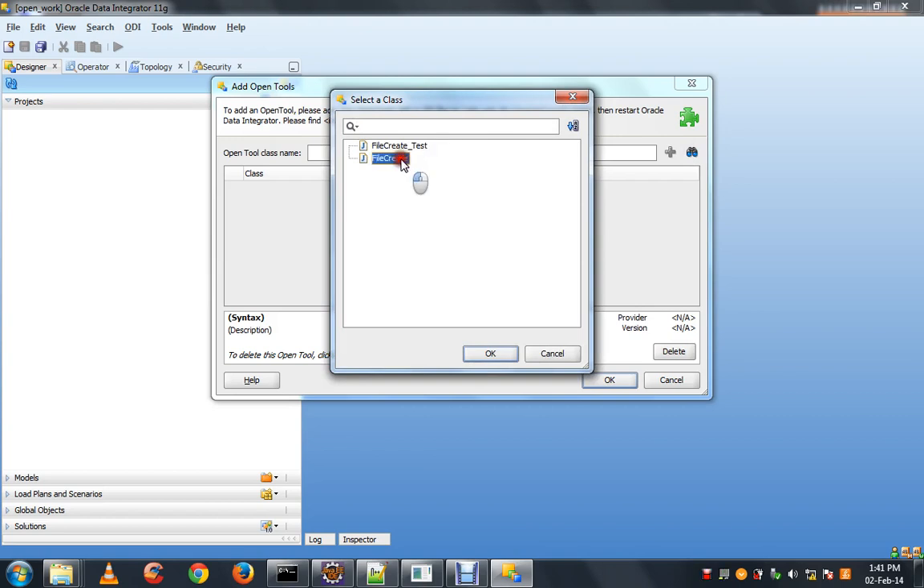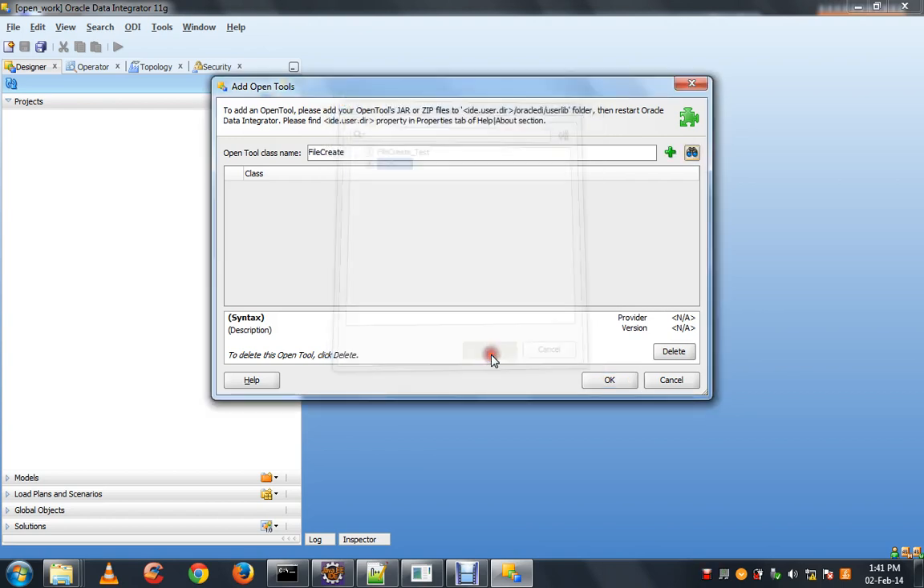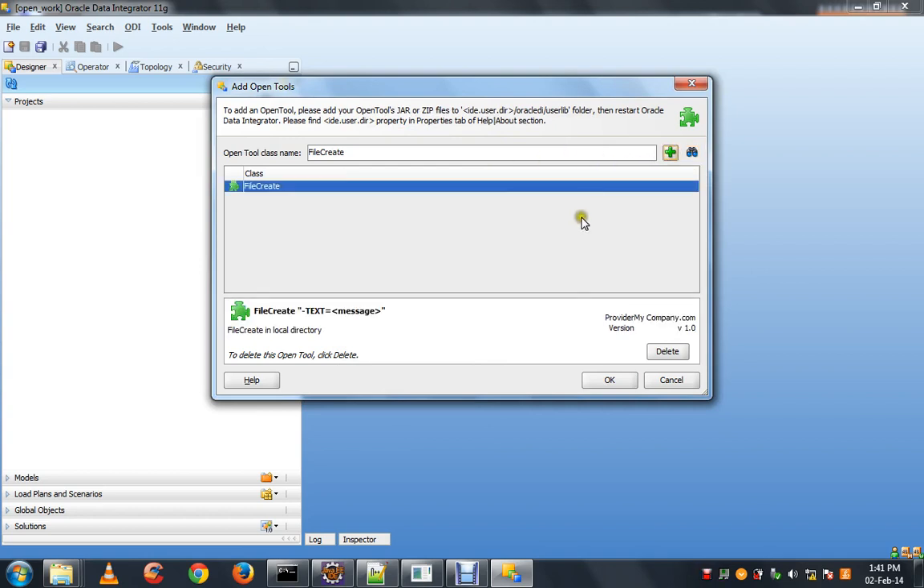So file create is my file. Click OK. The class will appear here, and you need to add this. The file create is added. You'll find provider is mycompany.com, which I have given there. Version is v1.0. These are the parameters. File create text message. This is the syntax. File create in local directory. This is the description I have given. Okay, it is added now. Click OK.